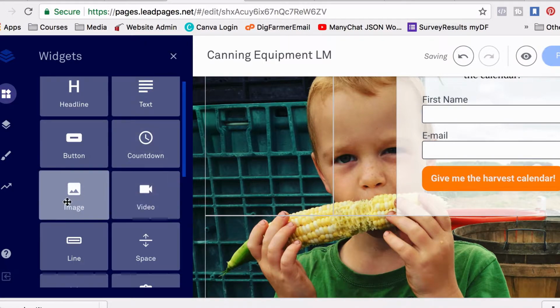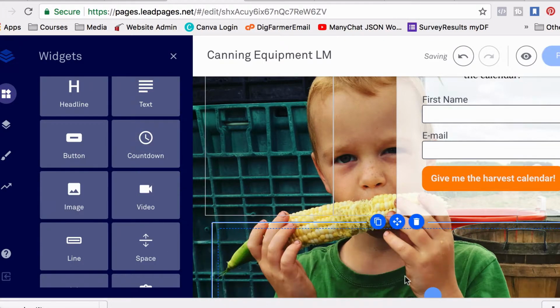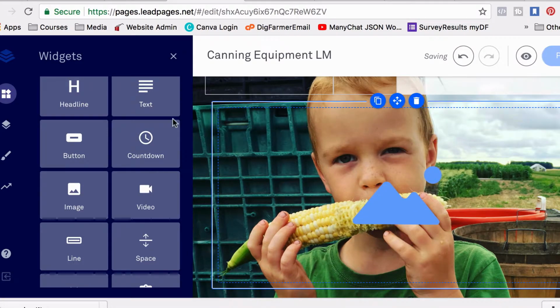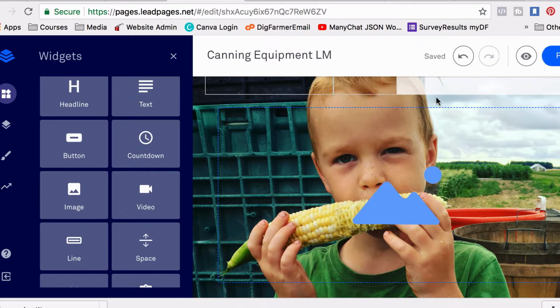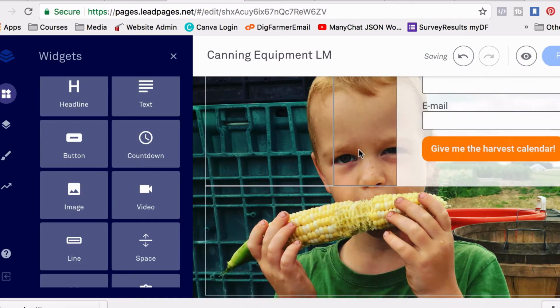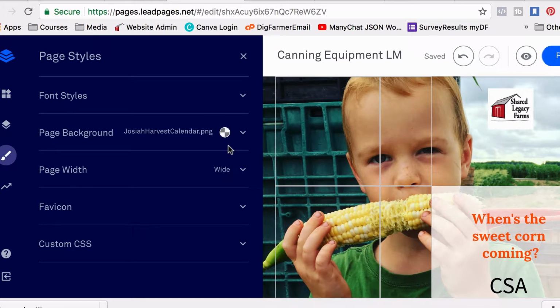Let's say I wanted to add an image. I could put another image right here, and it's created a space for me. And now when I click on this, I can actually add the correct image from my image library. But what I want to do is actually change the background image first.